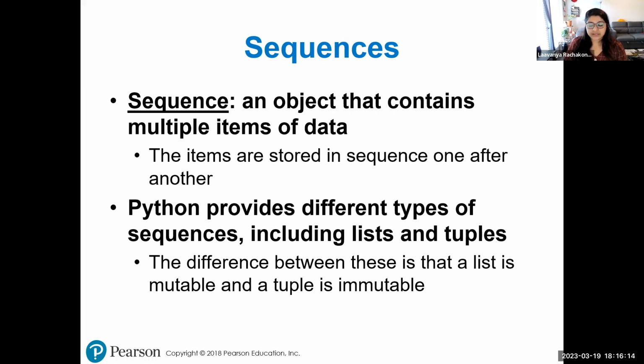This type of data can be of various data types. So it could be a mix of both numbers and alphabets as well. Python provides different types of sequences, including lists and tuples. The basic difference between lists and tuples, which we are going to cover in this chapter, is that lists are mutable, so you can make changes to the existing contents of your lists. But for tuples, you cannot make any changes.